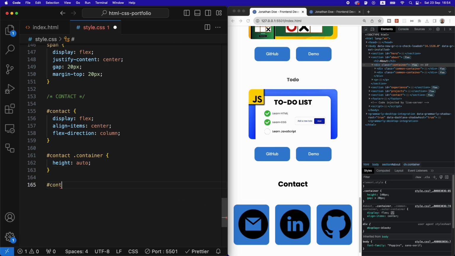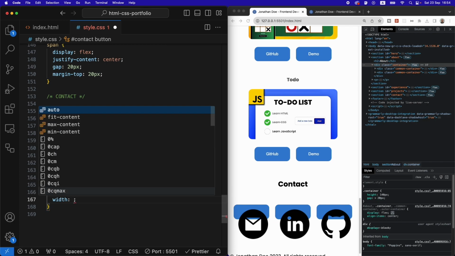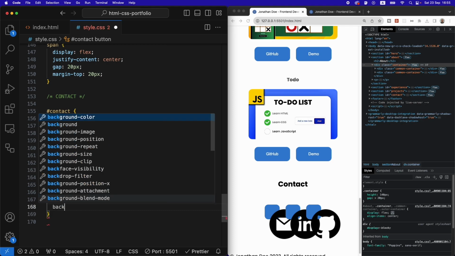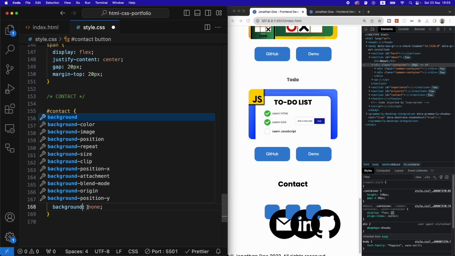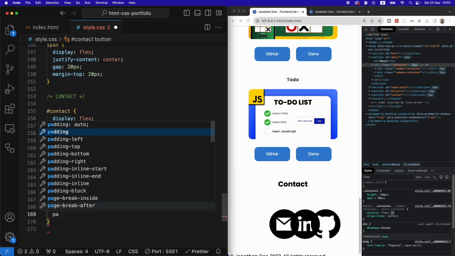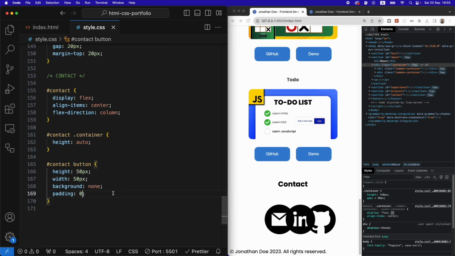And then hashtag contact. And then button. We're gonna give that a height of 50 pixels. A width of 50 pixels. A background of none. Not background color, background, like so. If you want to use none, you have to say background. And padding of 0.